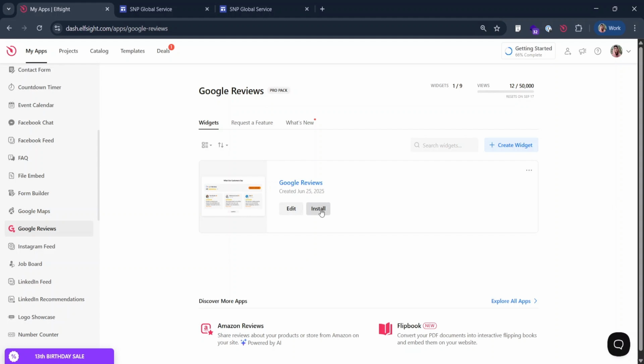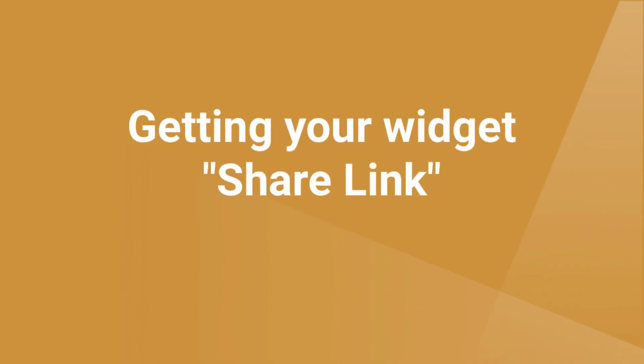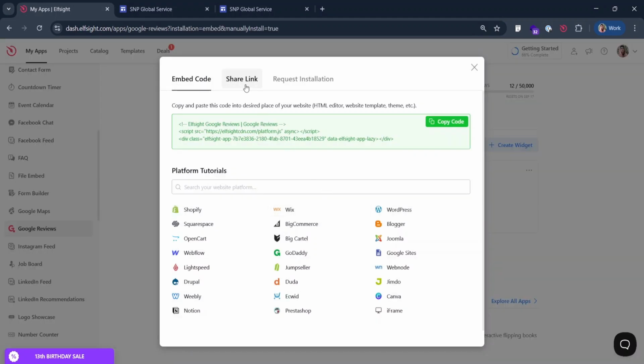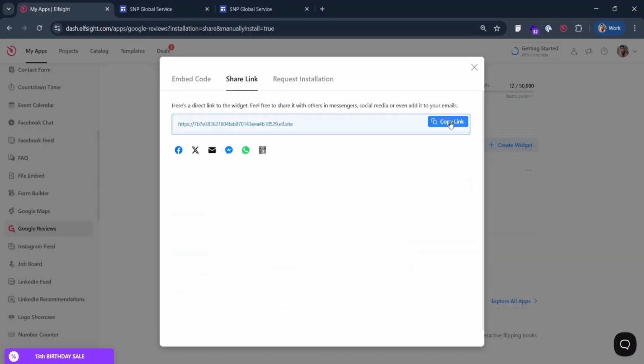Let's add a widget by its share link first. To get a share link, in Elfsight dashboard, click Install and Share Link. Copy it, we'll need it later. If there's no share link, don't worry and see the next step.